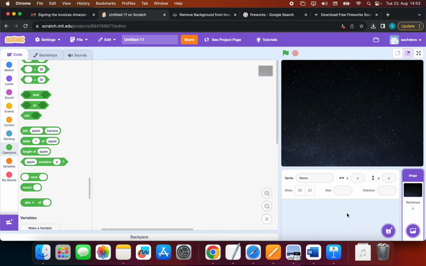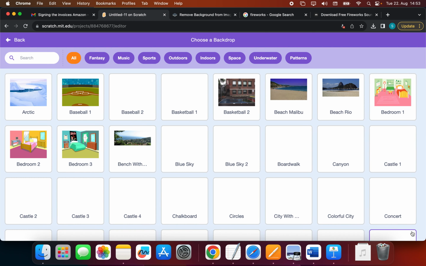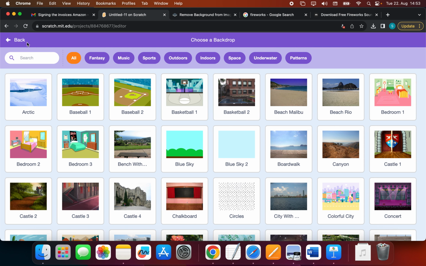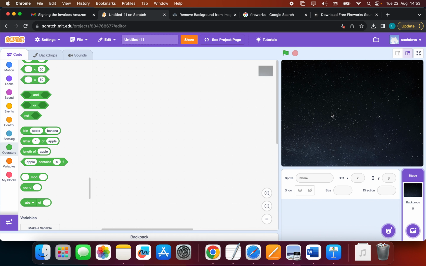So today I'm going to be teaching you how to create fireworks animation, and so naturally I've chosen a night sky kind of backdrop. You can go here and look for a backdrop which is suitable to your animation. So I've chosen night sky.